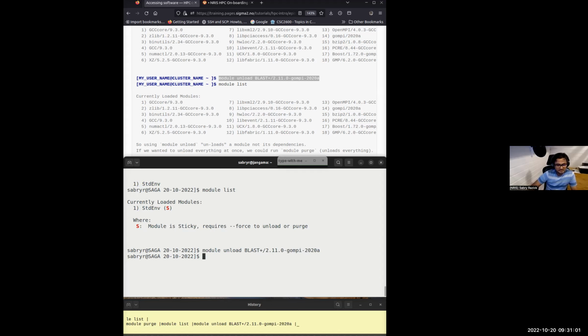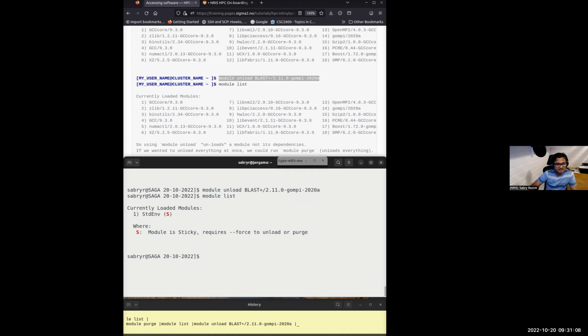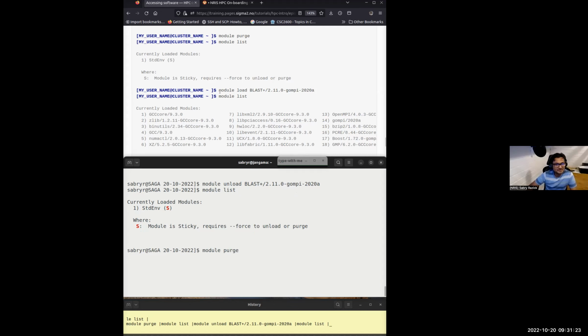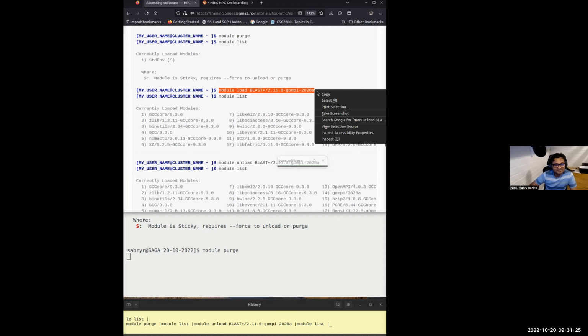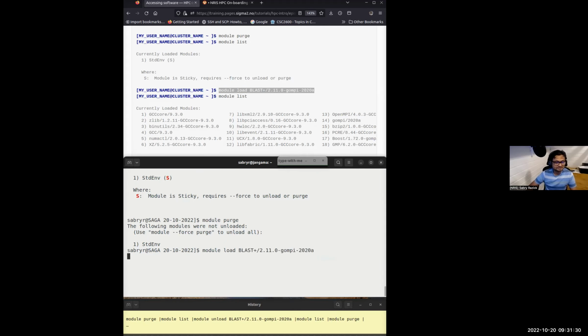There was no indication that anything happened, but module list would print everything that is loaded. Oh, sorry. Bjørn, you didn't mention that I was making a mistake. No, I didn't notice that either. So I'm going to module purge again, and I'm going to load again, and I'll tell you what the mistake was after this step. So you have to load the module.